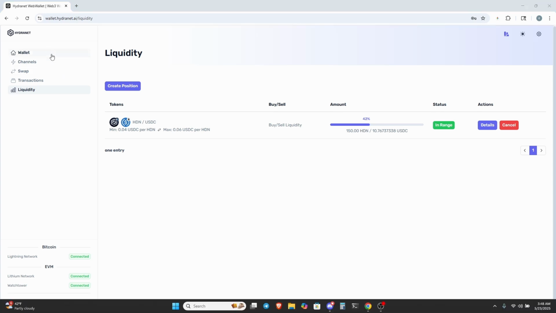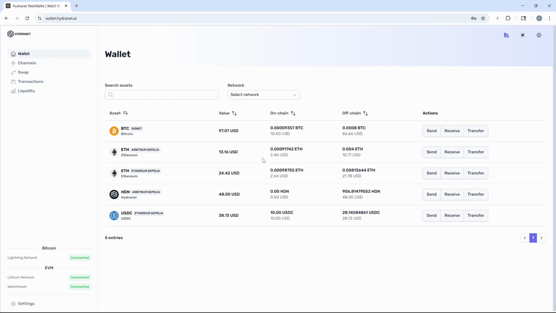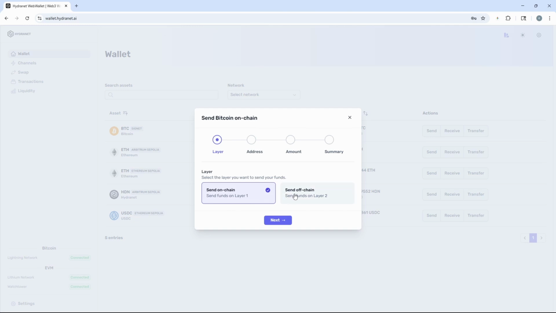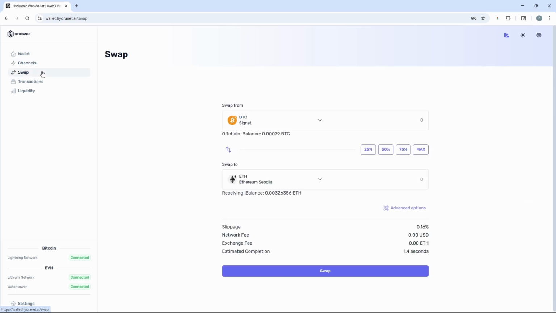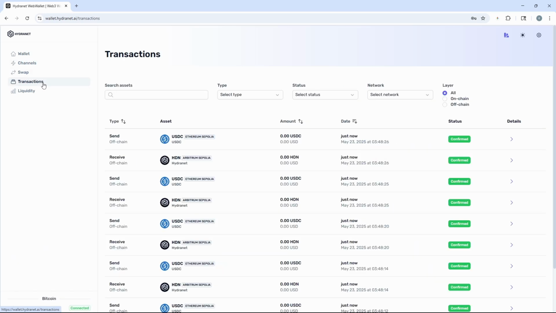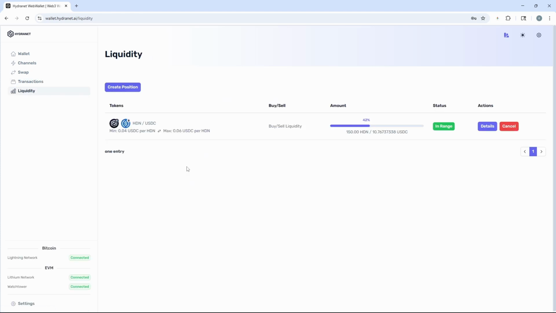Let's go back through and look at what we've done so far. We have received funds. We've transferred funds from on-chain to off-chain. You can also send funds on-chain or off-chain without network fees. We've managed our channels and our rentals. We've done some swaps. We've looked at our transaction page. Also, any fees associated with your liquidity position will show up here. And we've created a liquidity position on the DEX. So I hope you enjoy this tutorial and have fun on the Hydranet Alpha build.